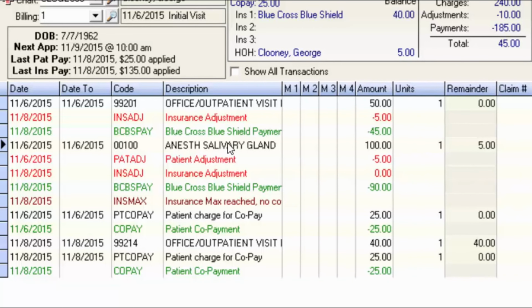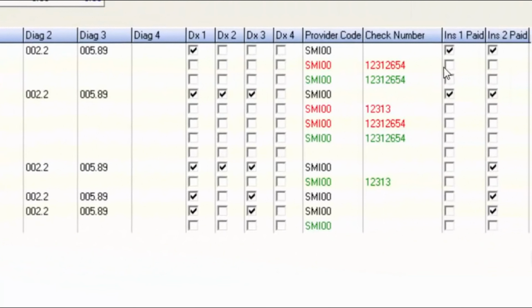I do want to point out, if you look to the right, we have the insurance paid column. And now for these two charges, insurance 1 is checked as being paid. So we've effectively closed the claim on these two charges.